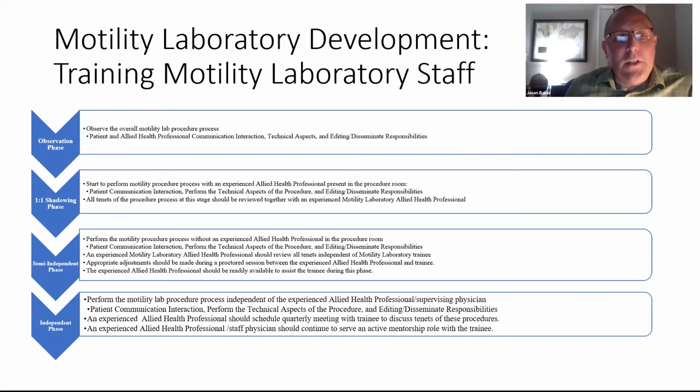So this was something I developed over a decade ago now, and I really think it's the right way to train people when you hire them inside your laboratory. It's a lot of words on here, I'm just going to talk through this, but the first stage is the observation phase.